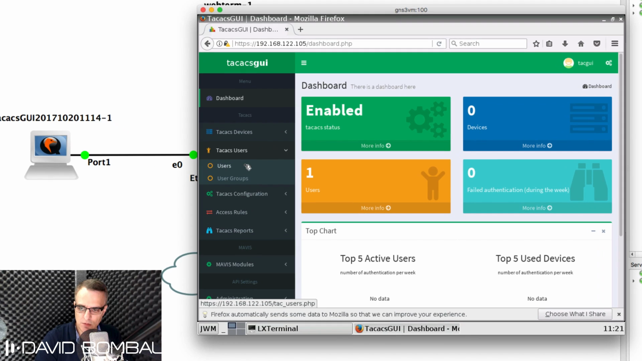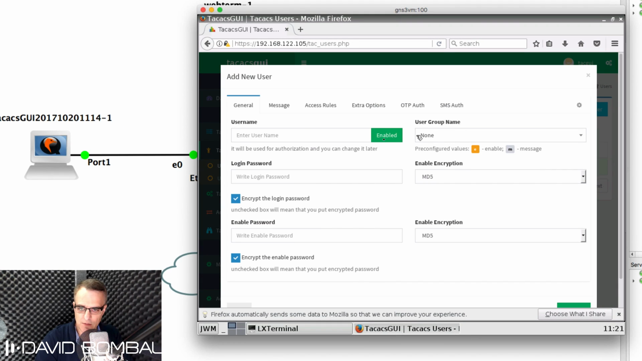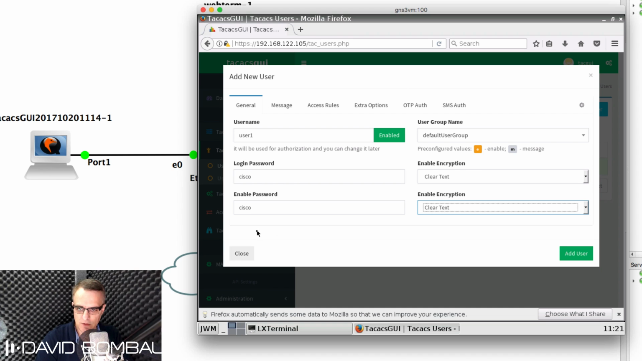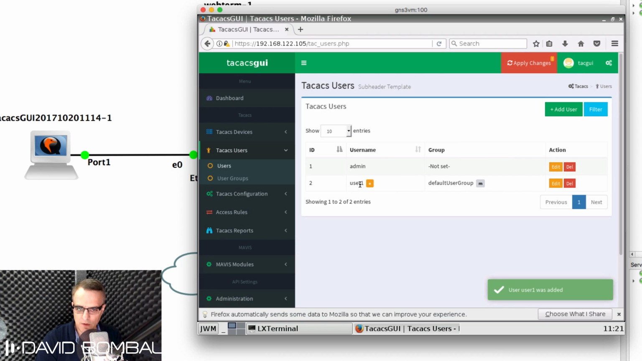So as an example, under users, I could create a user here called user1. Password I'll set to Cisco. I'm going to use clear text. Add this to the default user group. Enable password I'll set to Cisco clear text password and click add user. So this user account has now been added.